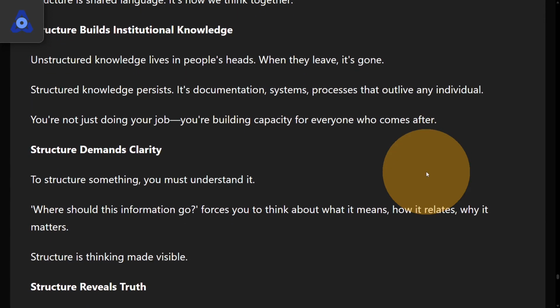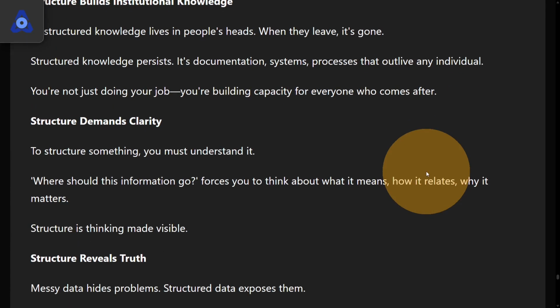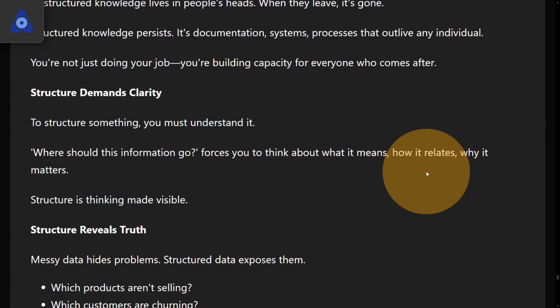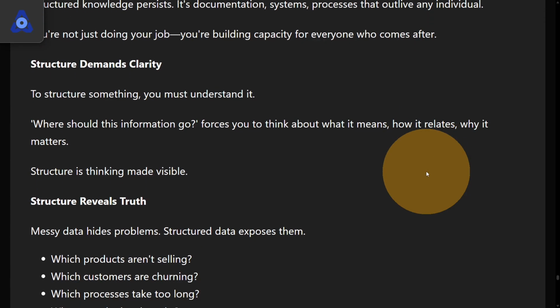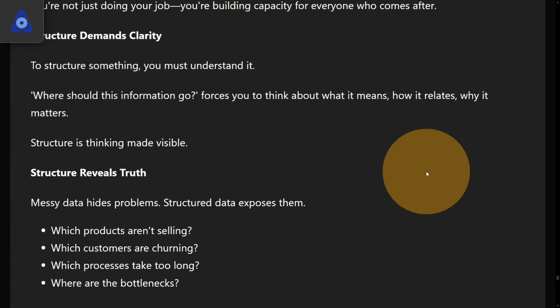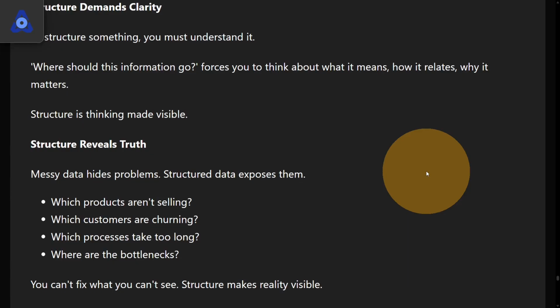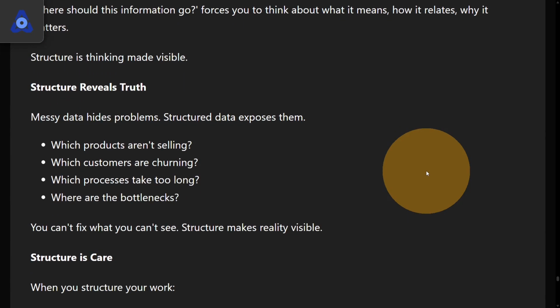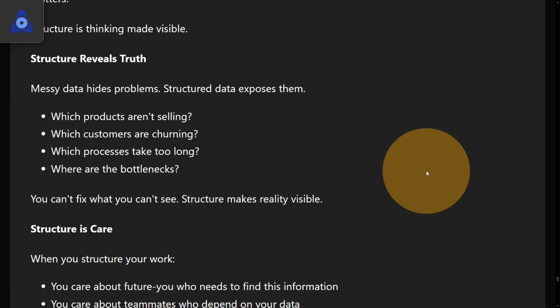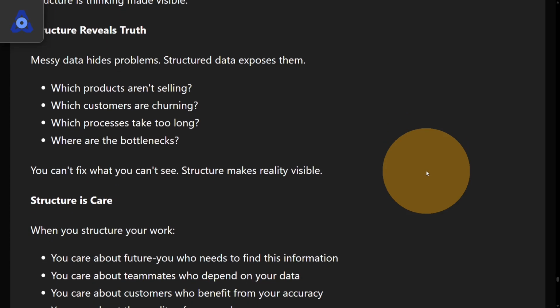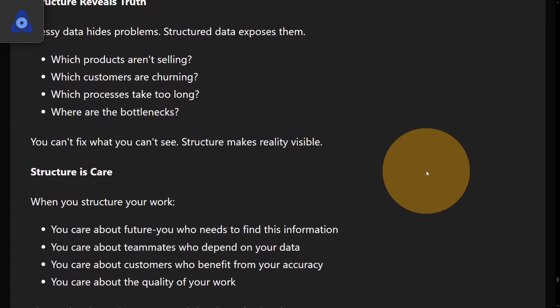Structure demands clarity. To structure something, you must understand it. Where should this information go forces you to think about what it means, how it relates, and why it matters. Structure is thinking made visible. Structure reveals truth. Messy data hides problems. Structured data exposes them. Which products aren't selling? Which customers are churning? Which processes take too long? Where are the bottlenecks? You can't fix what you can't see. Structure makes reality visible.